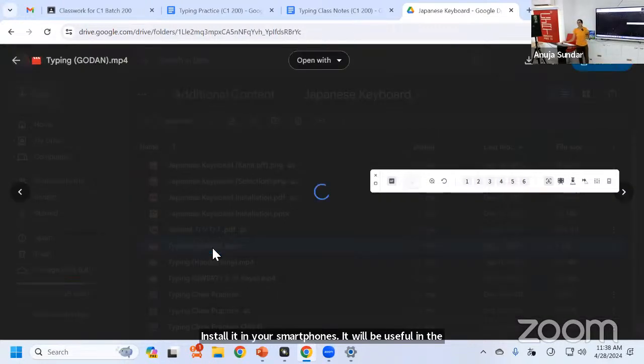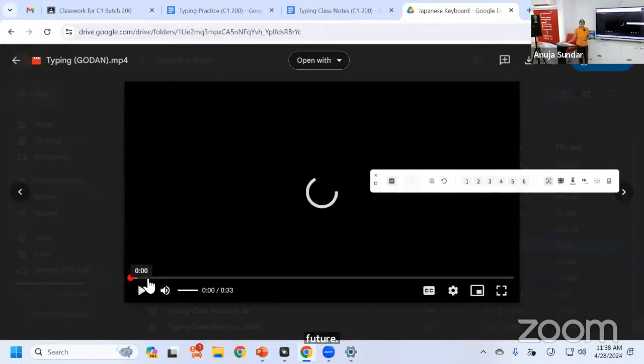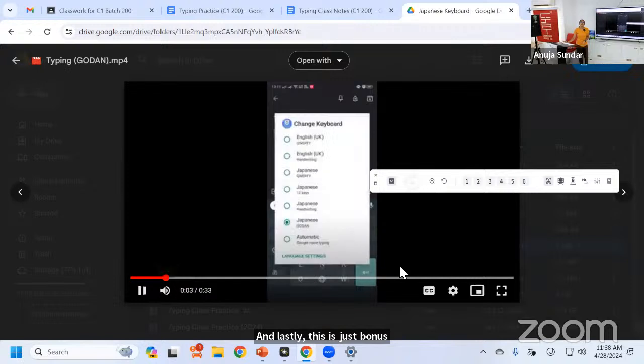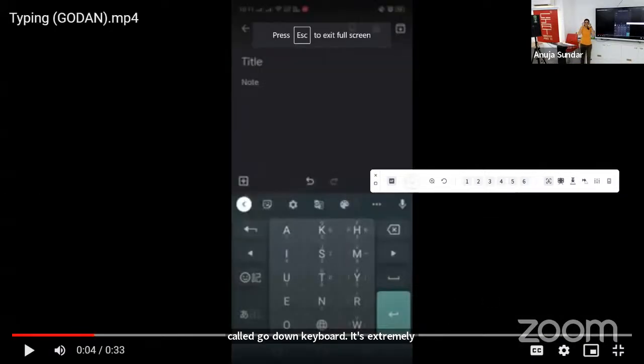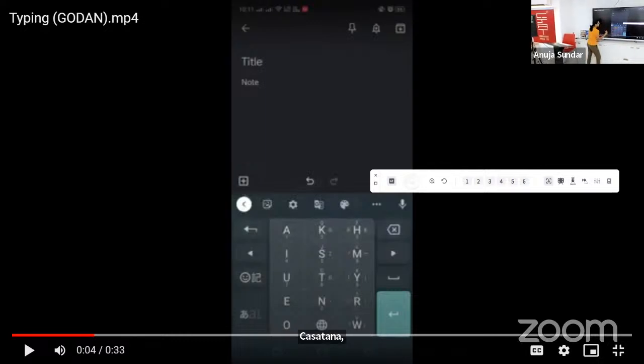And lastly, this is just bonus points. There's something called the Godan keyboard. It's extremely complicated to understand for English thinkers. A, I, U, E, O. Ka, sa, ta, na, ha, ma, ya, ra. Those are the rows. So you have to write K, A for ka, right? S, I for shi. It's a little challenging. Please don't use Godan if it's confusing.